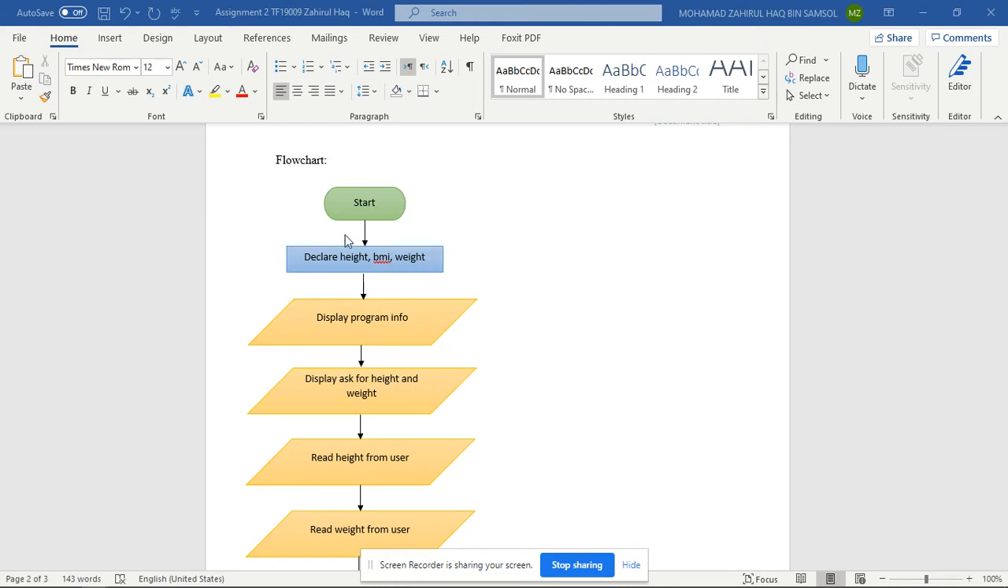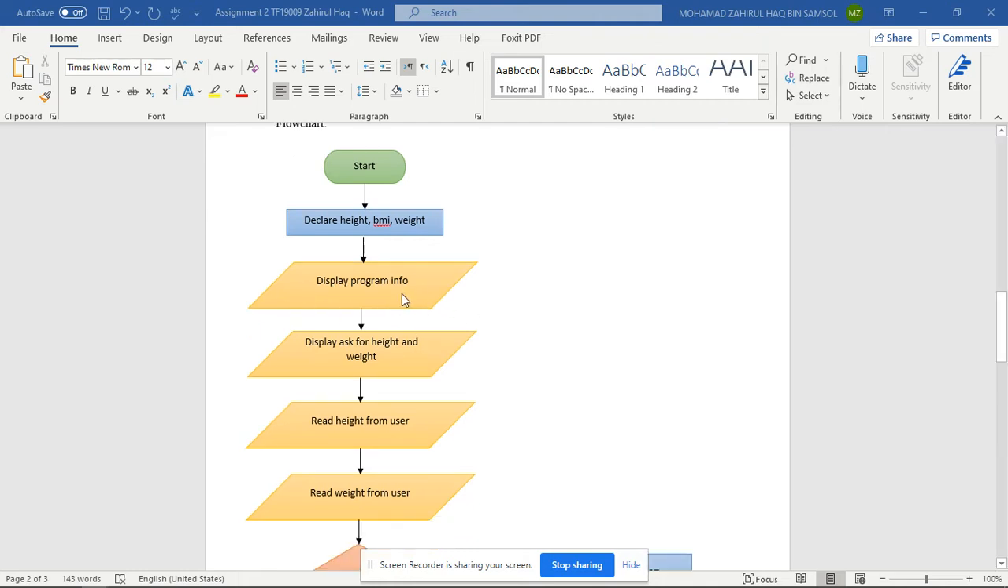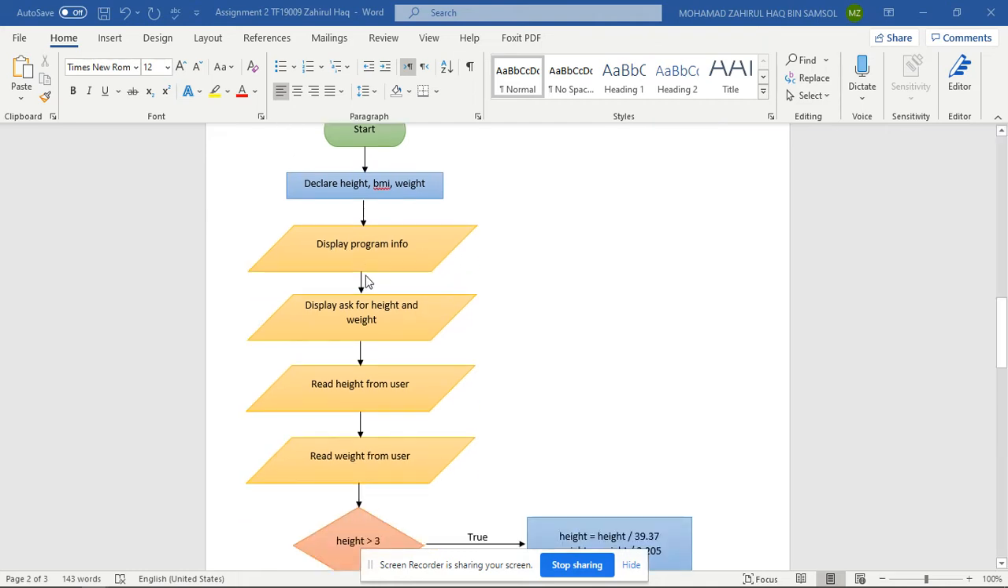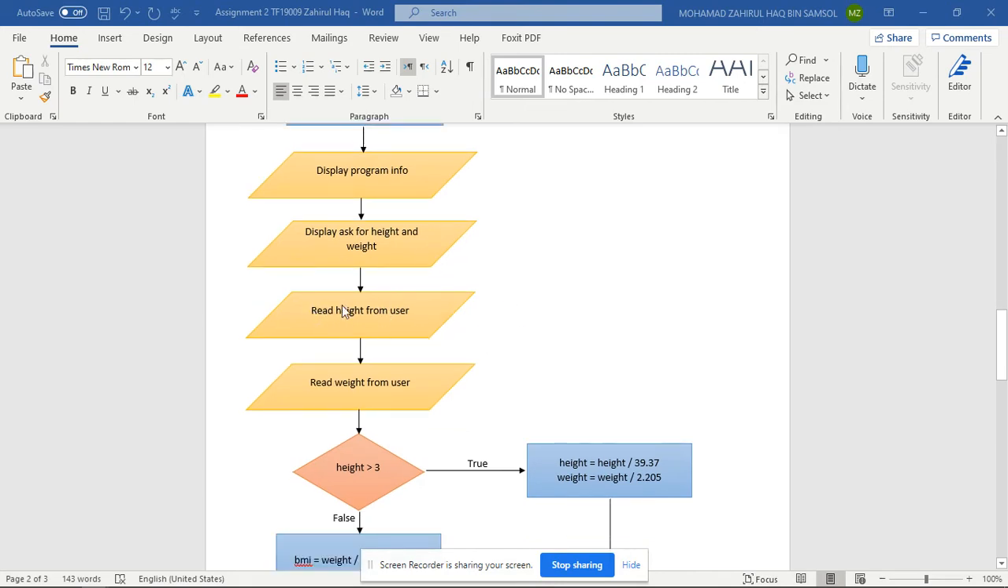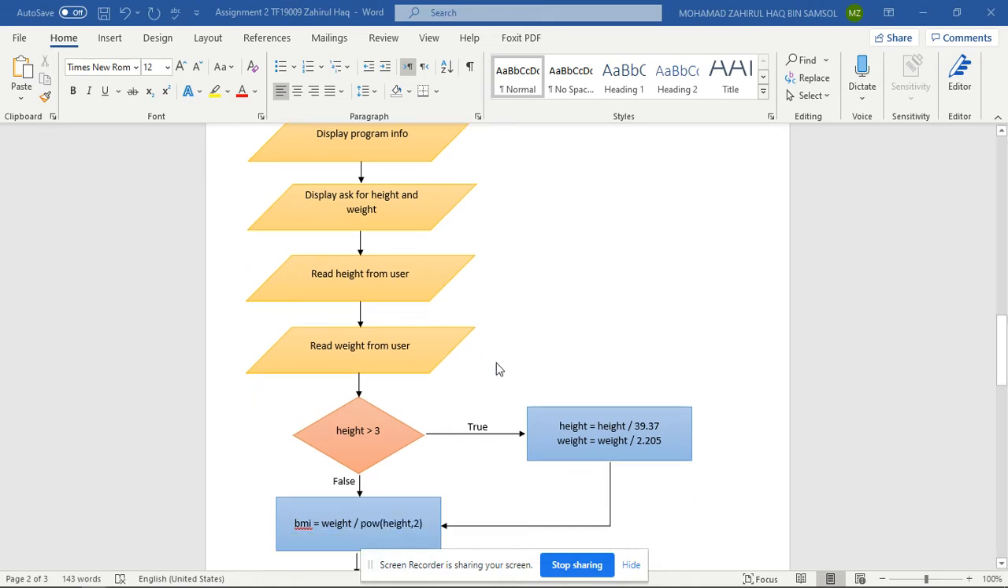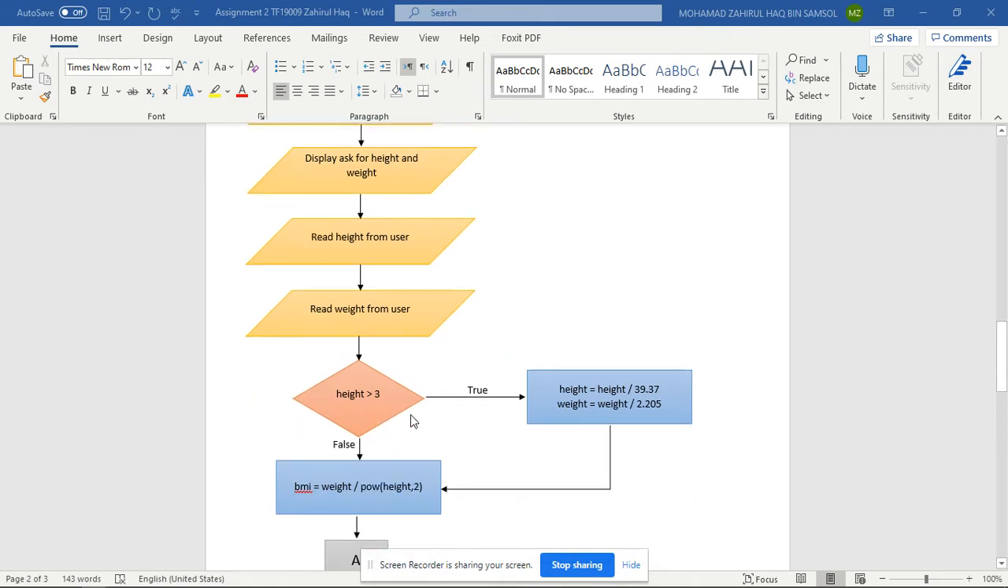And this is the process, the rectangle one: declare height, BMI and weight. This is for input and output. This is the output, display program info, and this is output as well, display asking for height and weight from the user. And this is the input from the user for height, and this is input from the user for weight.